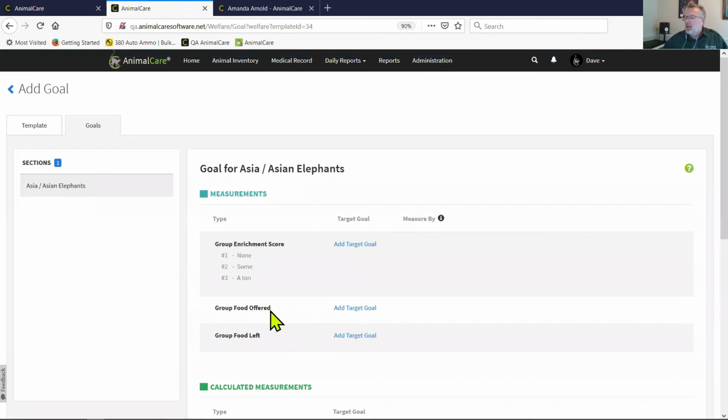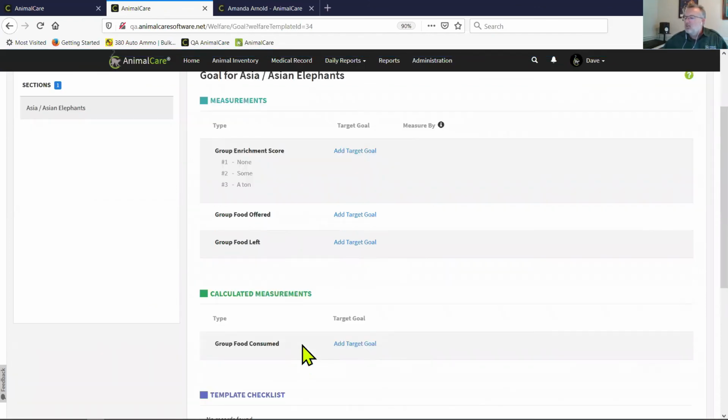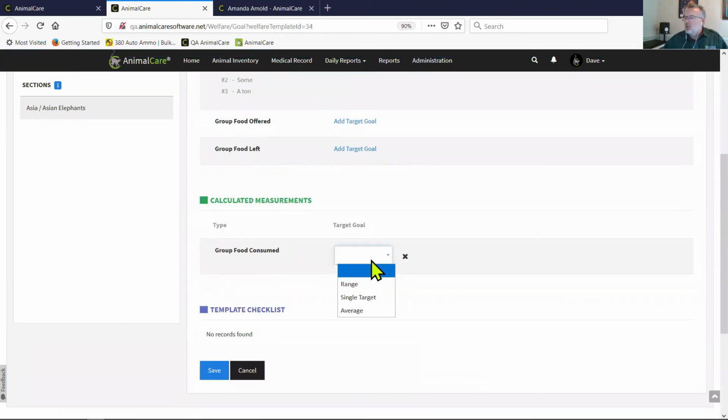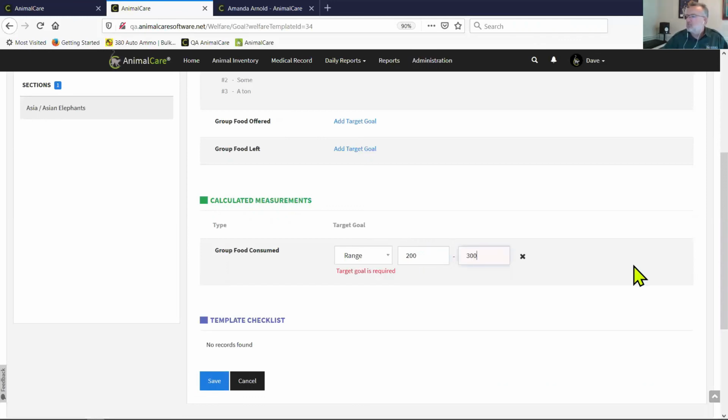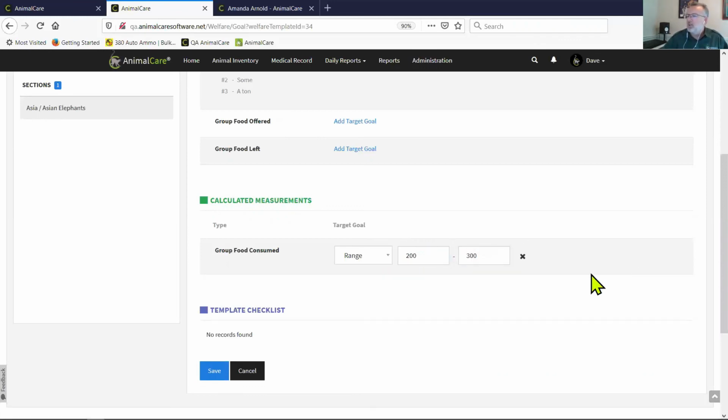So you might not have a food offered or food left goal, but you might have one down here for group food consumed on how much you wanted to track, what the range should be there. And it might be, so in our example, if we had just 2 elephants, it might be say 200 to 300 consumed or something. And so that would be your target.